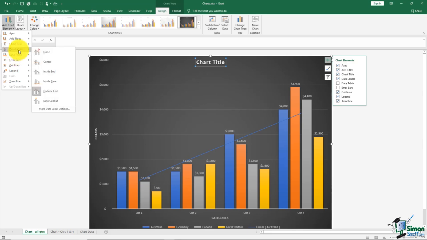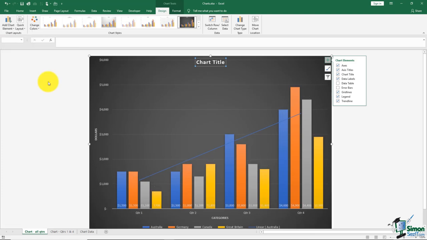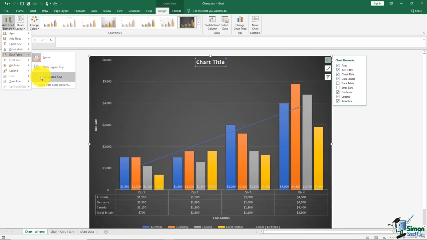We did talk about the data labels, and I mentioned that they don't have to be at the top of the column. It can be inside of the column. You can see that I can choose center. Inside end means it's inside the column but towards the top end. Inside base means towards the bottom. Outside end is where we started, and you might have data callouts, which are these. I'll just choose inside base. Going back, we've got our data table that we turned off, but I could turn it back on with the legend keys or with no legend keys.